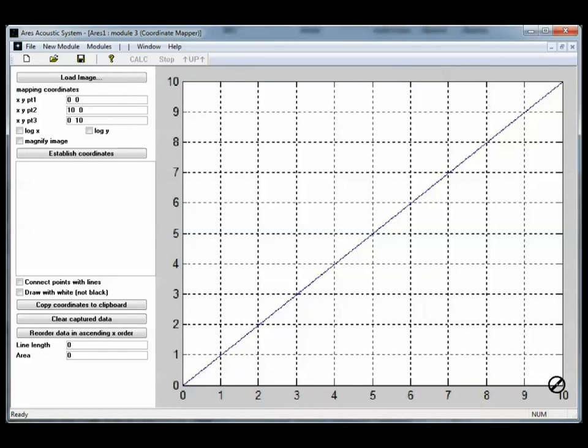Now 0, 0, 0, 10, these are already the default 0.1, 2, and 3 coordinates for establishing the mappings. So I'm just going to hit establish coordinates. I'll hit down here, click over here, and I'm not trying to be super accurate.